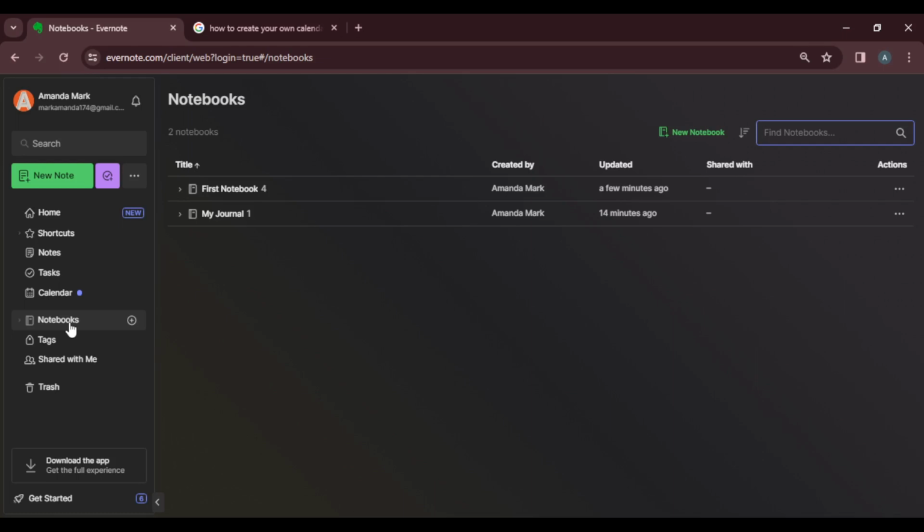So here's how you can create a stack. Now you turn a notebook into a stack. Remember, start with a note and then notebook and then stack. So let's say this is a notebook, right? First notebook, right? So go ahead and click on this three dots menu.